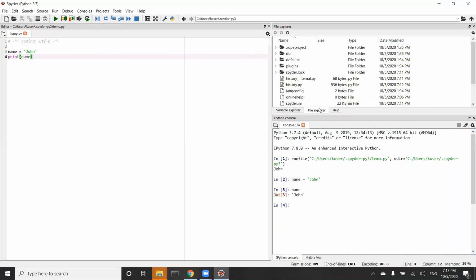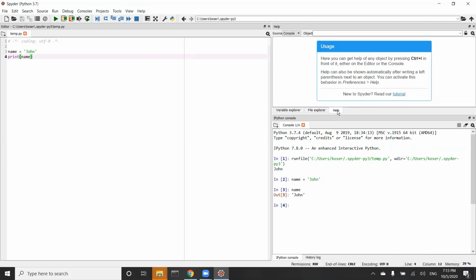Then there is a file explorer as well, so we can explore files, and there is again a help option. So a lot of functionalities are available in the Spyder environment. This is very intuitive, and very popular as well. But we will not go ahead and use the Spyder environment because we will be using the Jupyter Notebook environment. It has a lot of extra and additional functionalities which we'll discover in a little while.